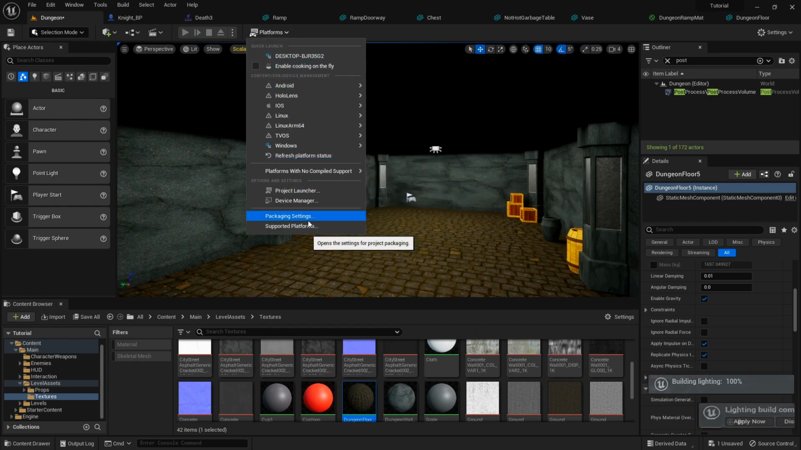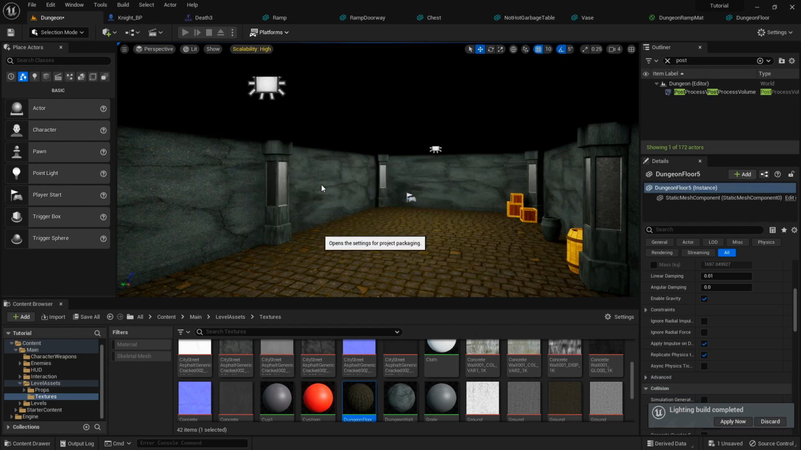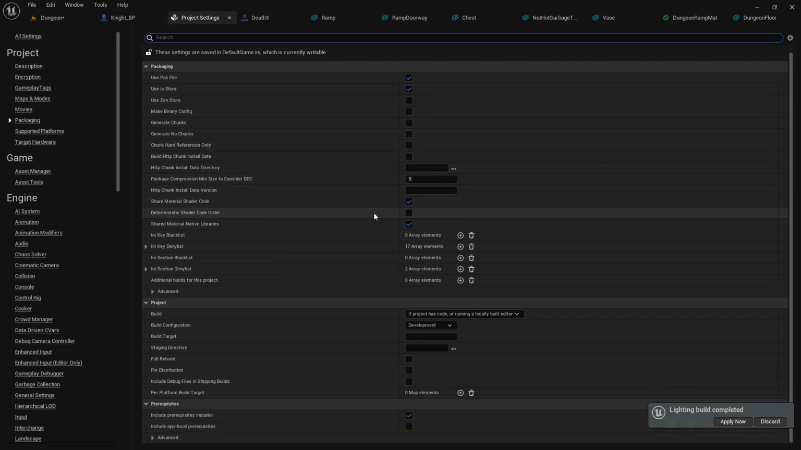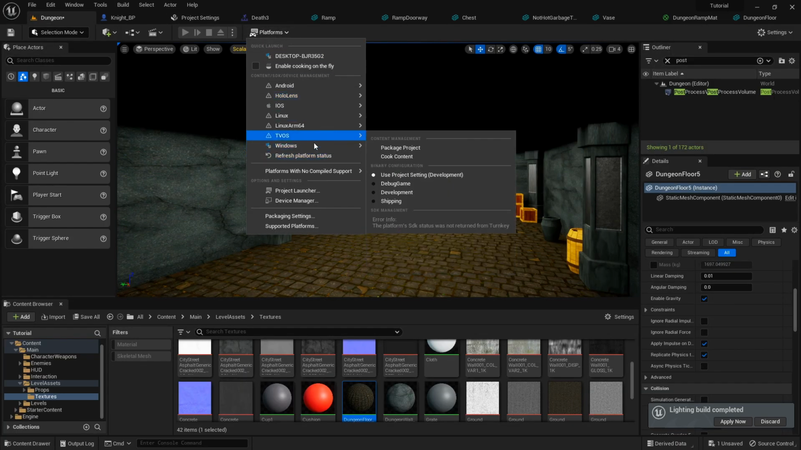Platforms. Let's see. Packaging settings. And we're going to be doing this on PC. I don't think there's really anything we need to do differently. I don't usually. But for build configuration, we'll say development or debug. If you're fully done with everything and you have no debug, or you want to send this out to other people to play, you just set this to shipping. But for right now, we're going to just do a development build.